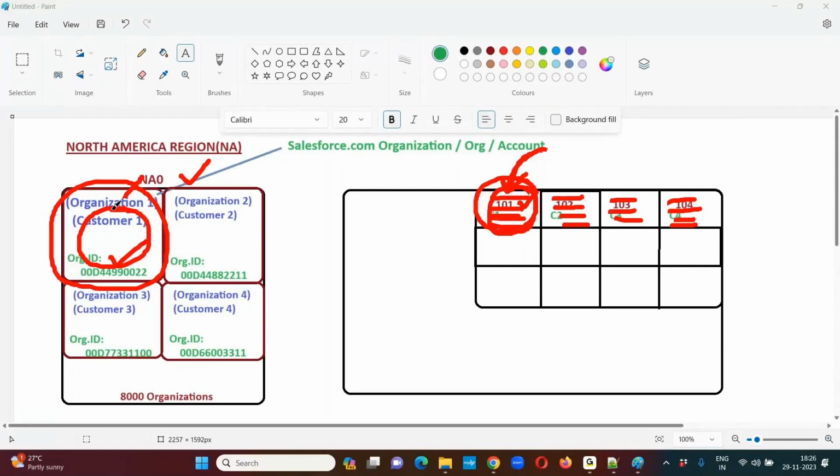Okay, so in this case, the way we have locker facilities in the real world, a similar pattern we have with our server instances as well. Concepts are not new. They are very, very old concepts, but we have applied the same concept to our Salesforce services as well.